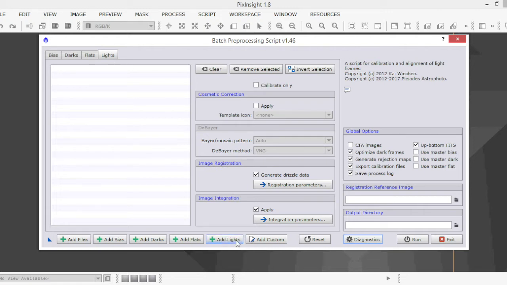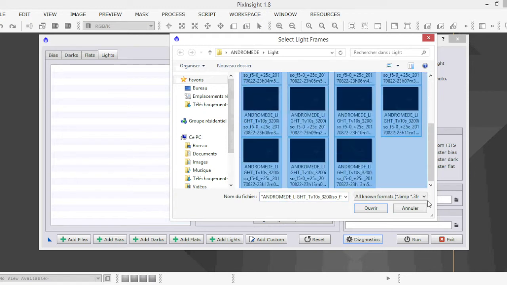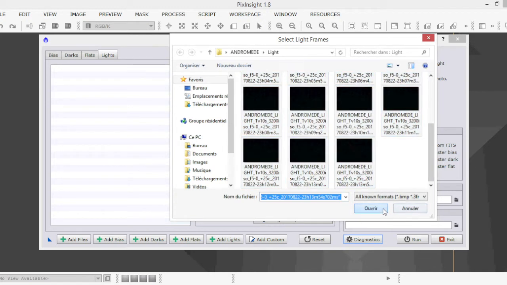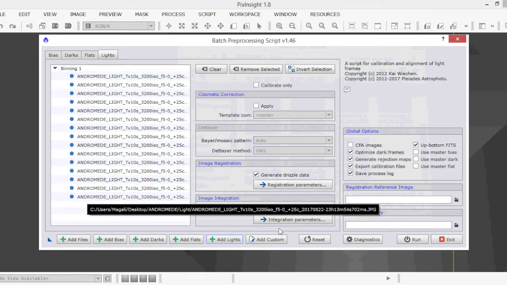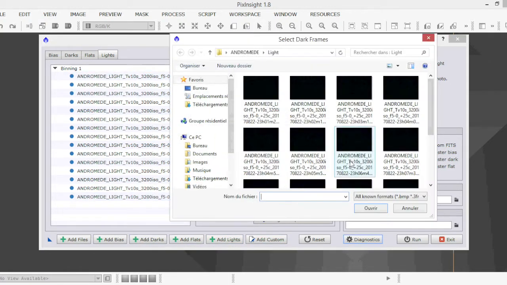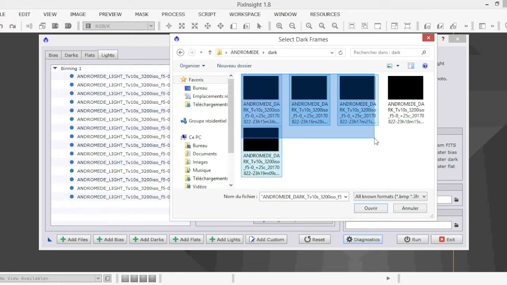So you start adding your lights here, which I've got some lights. You'll see in the next video that I'm actually going to improve those pictures later, but let's stack them first. So these are the lights. I'm going to add the darks now. Going to the darks. There.